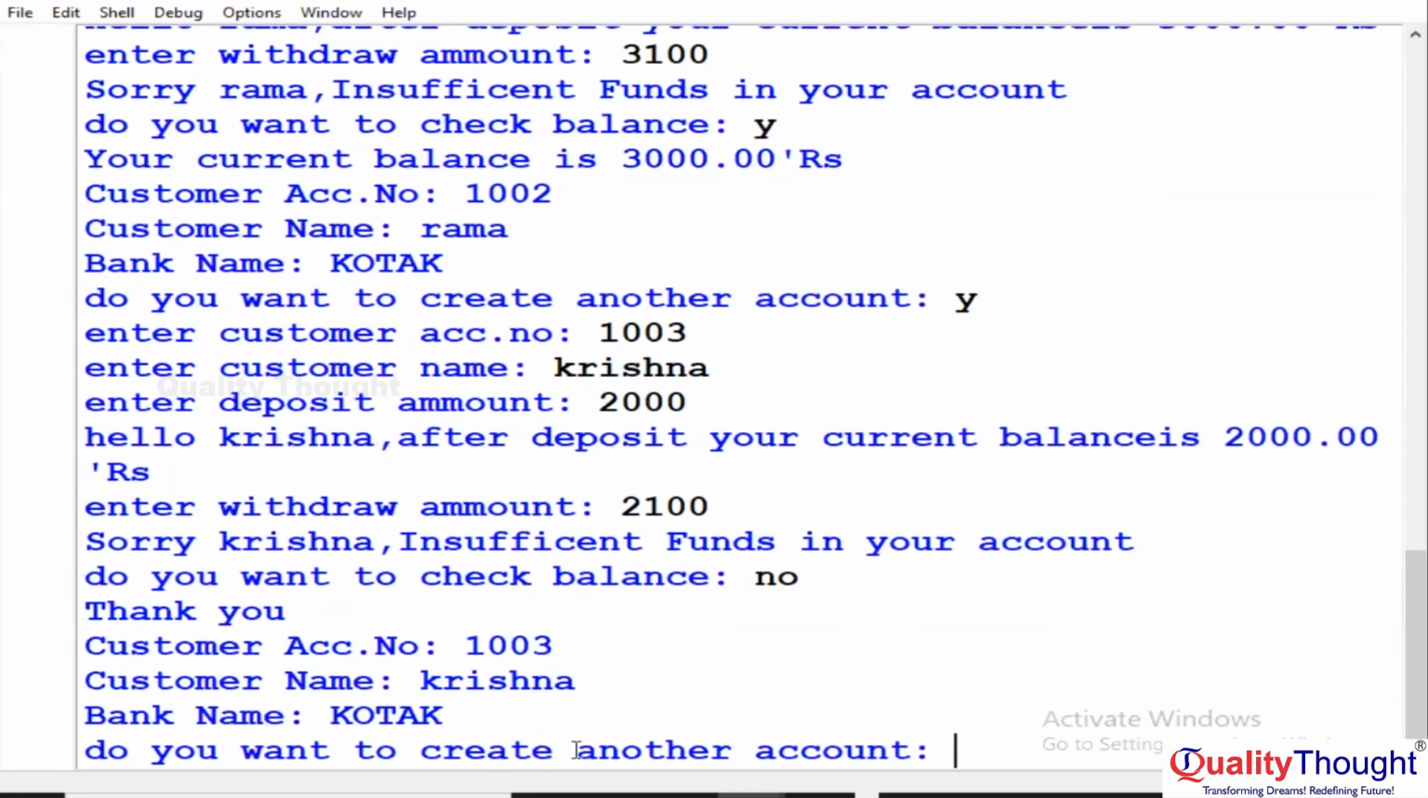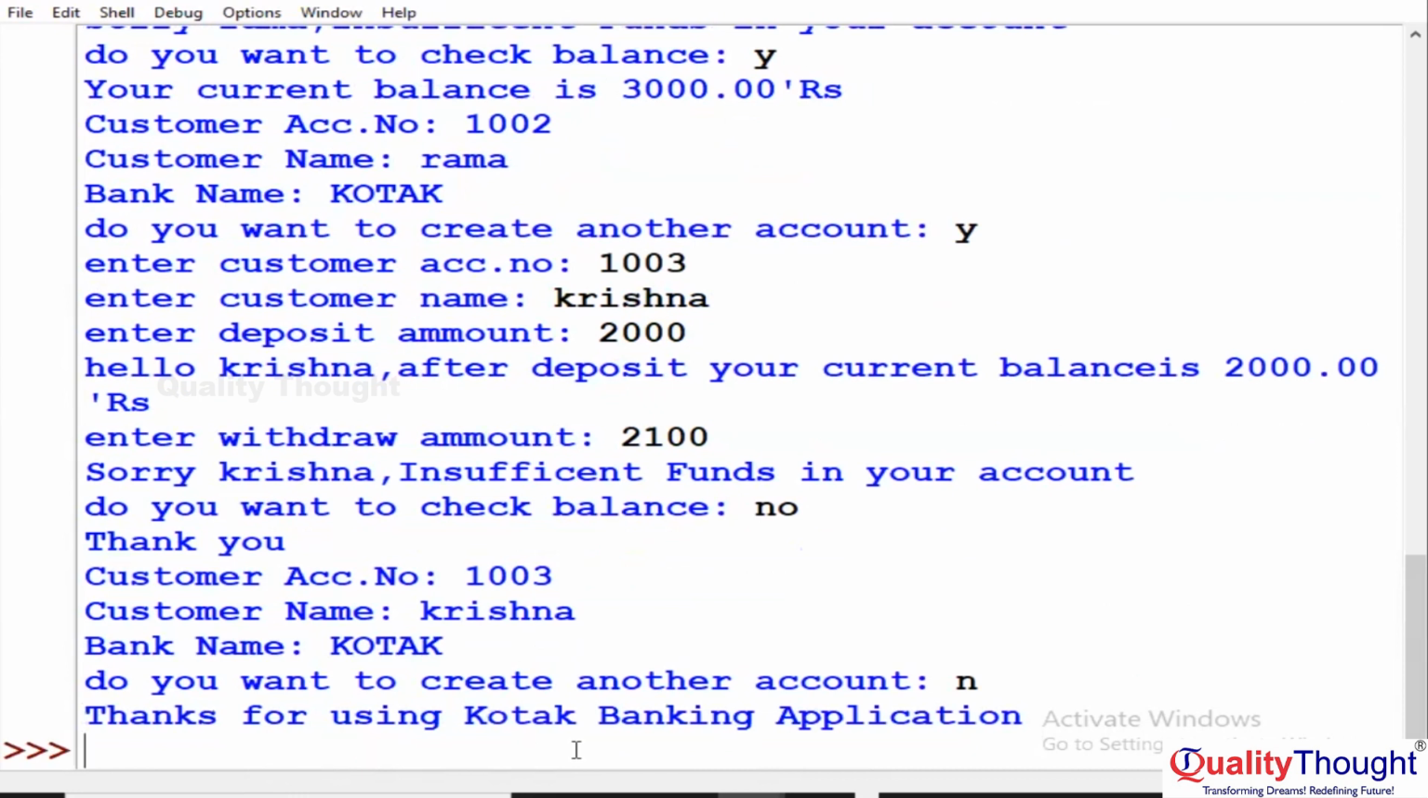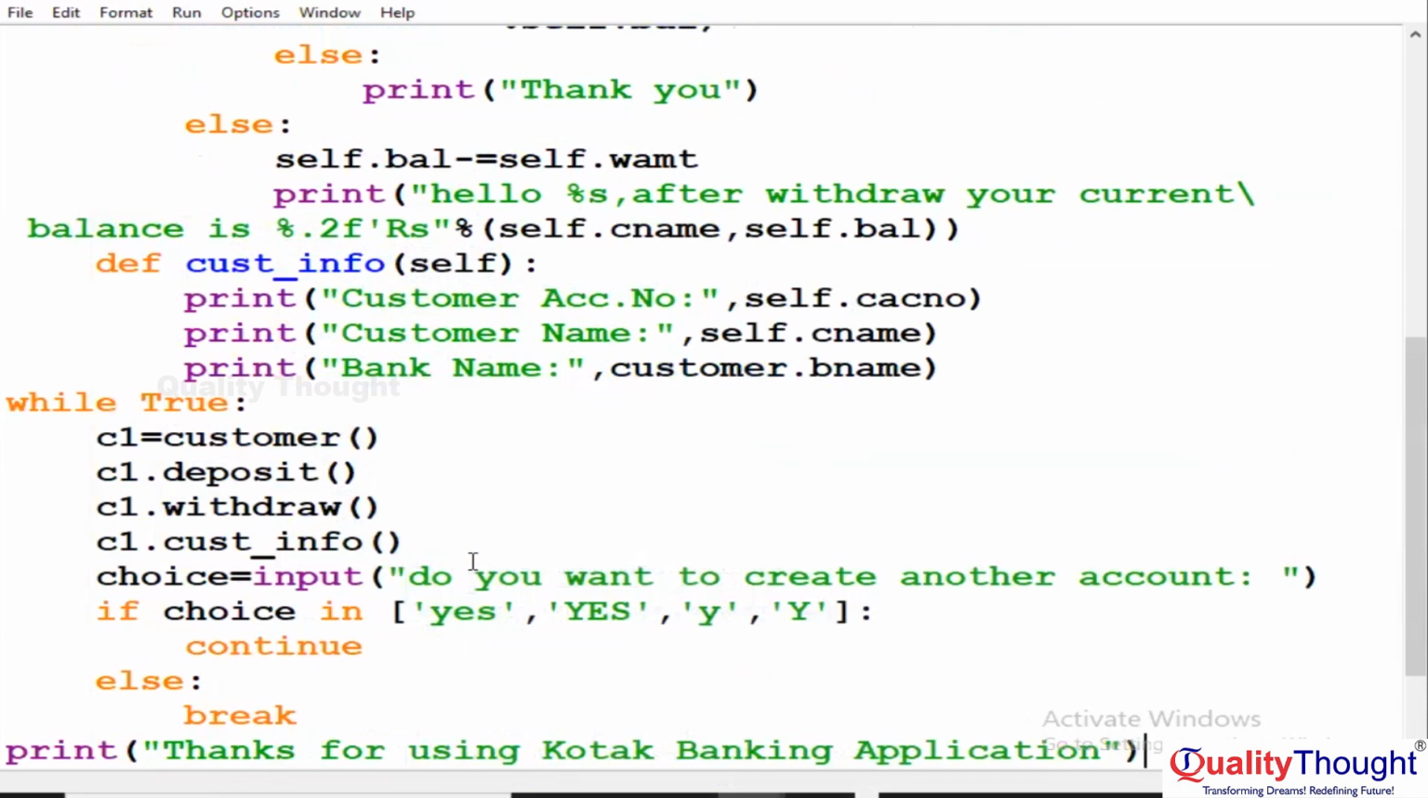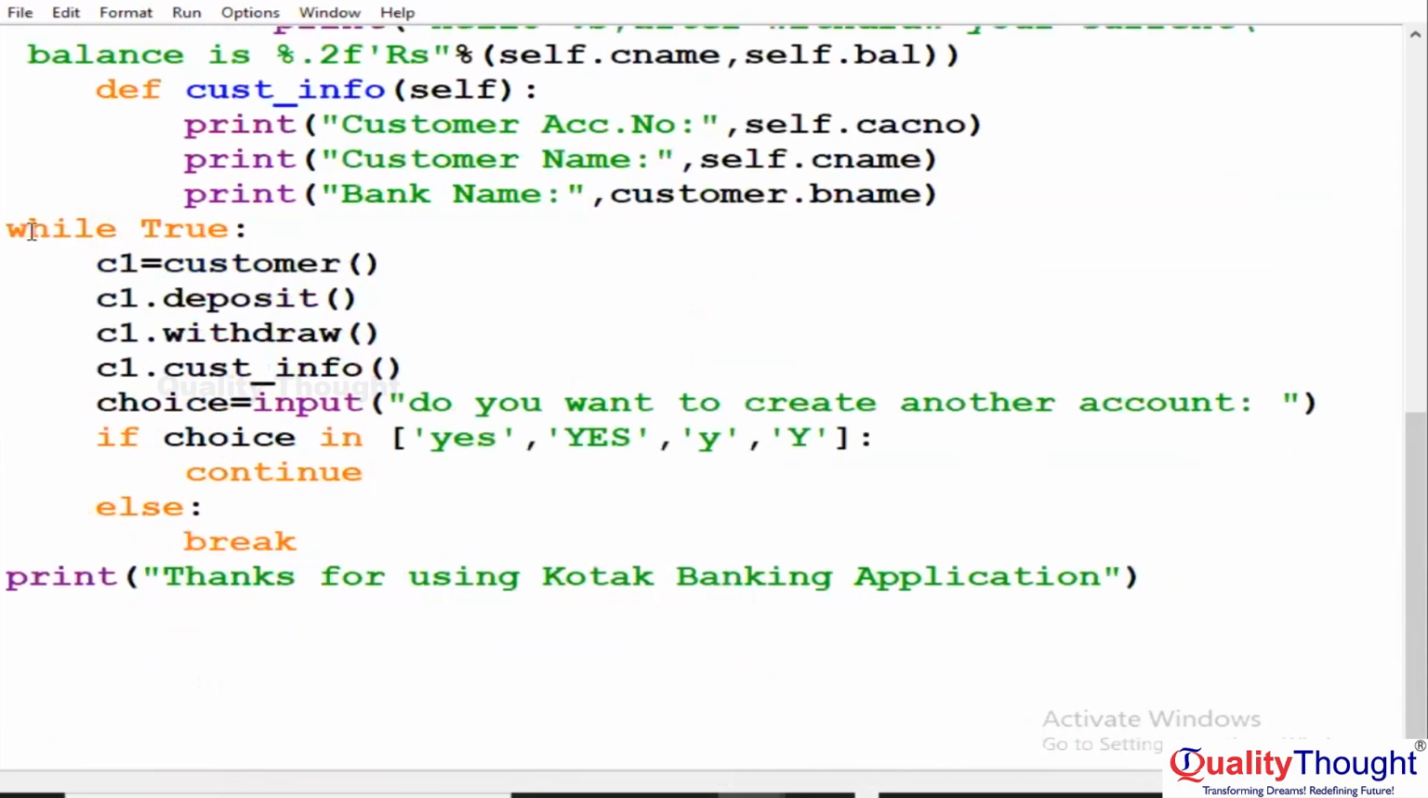But suppose I don't want to create another account. I want to exit from my application. No, thanks for using the Kotak banking application. Okay, same as the previous example, we are just adding only this statement.